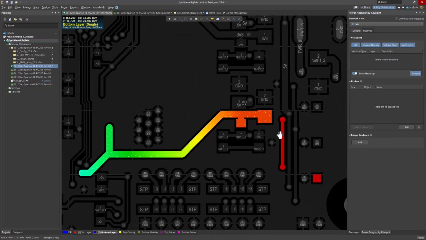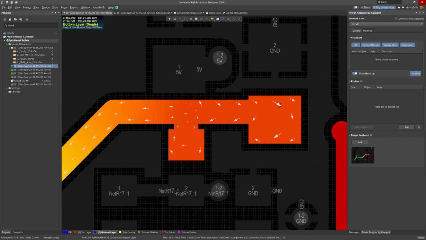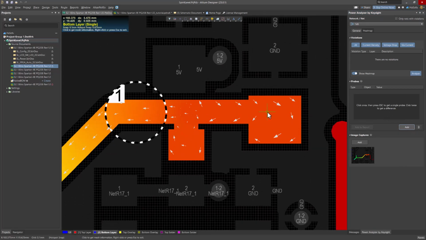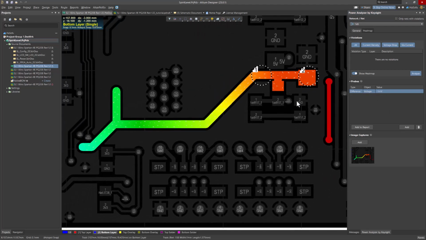Yeah, so we've got slight hot spots around here. I will add this picture. I might want to probe a specific area. So if I want to probe, I can click add and then click on this spot and this spot and see what the voltage difference is like. So 1 millivolt drop, that's fine. Maybe I don't care about that though.